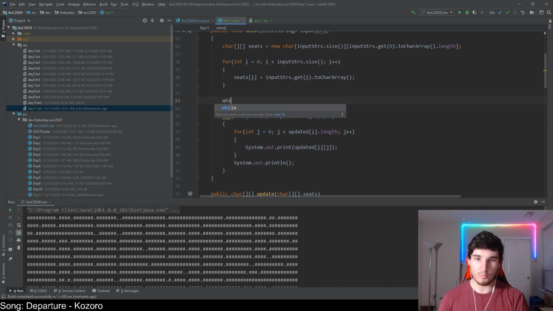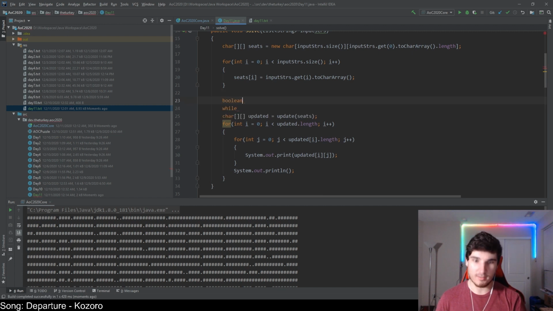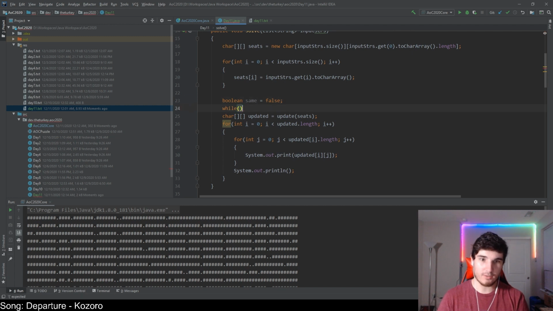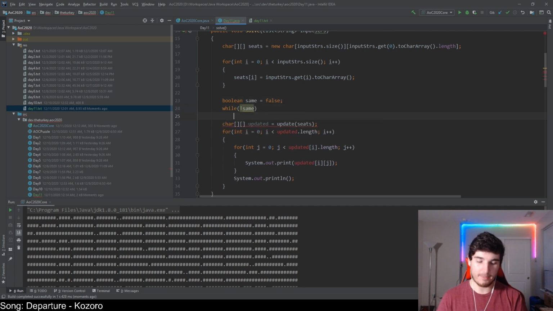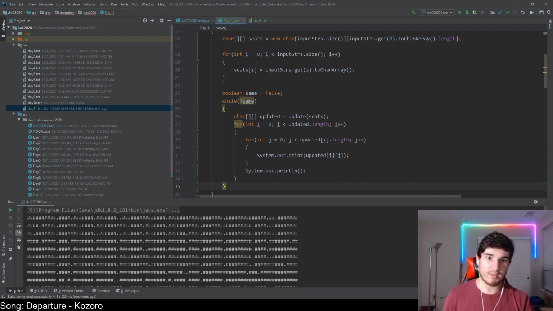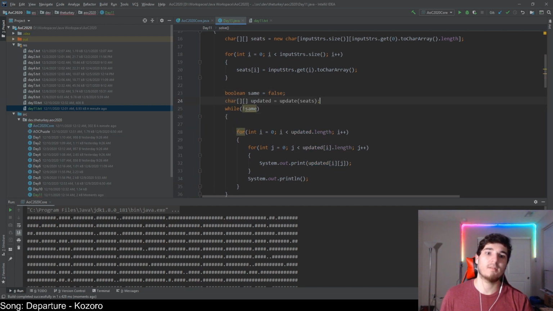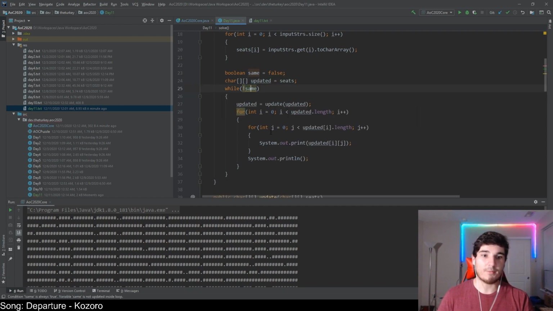So we're going to do while our boolean same is false. So we're going to do a while not same. We are going to run this. It's going to run once and then it's going to check. What we can do is we can just have updated be out there, and we just do this as seats. Okay, there we go. So while they're not the same, we're going to do this.